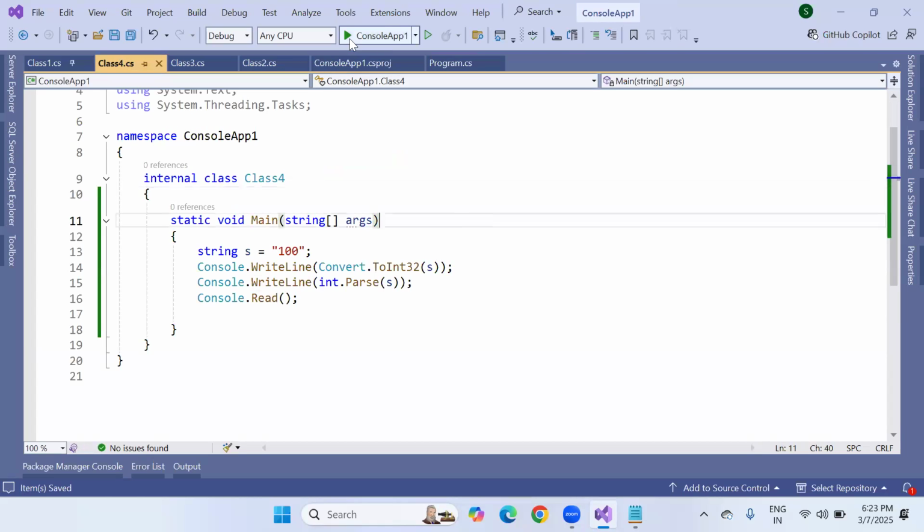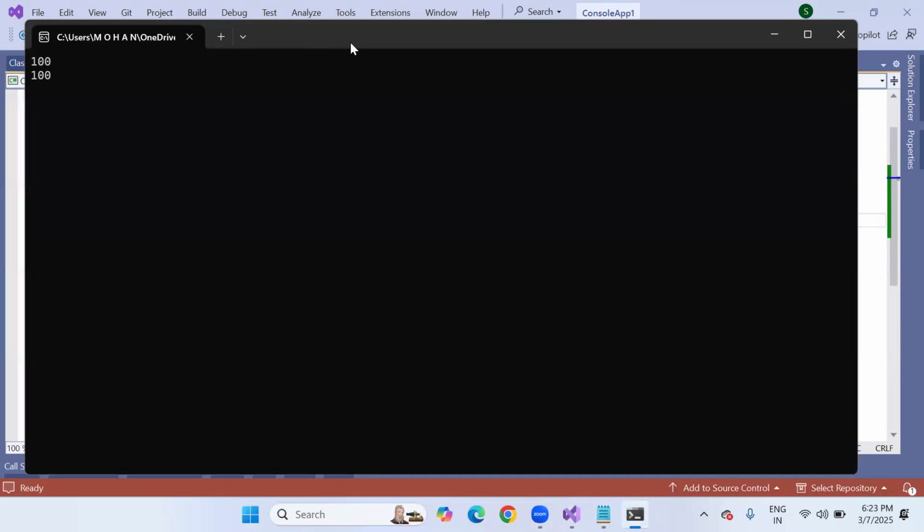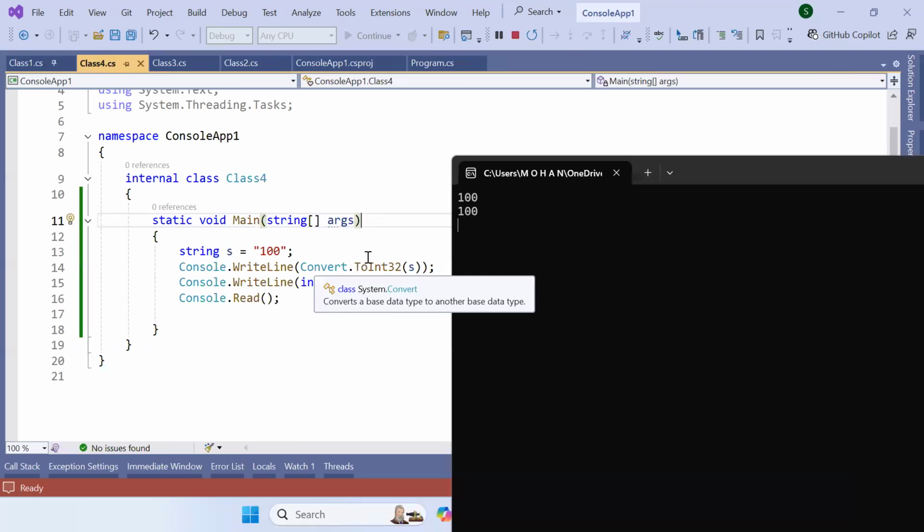Look at this. I'm getting 100 and 100 two times. Why? Because the first time, it is because of the Convert.ToInt32 method I'm using. So this string value 100, which is available in double quotes, is successfully converted into an integer.